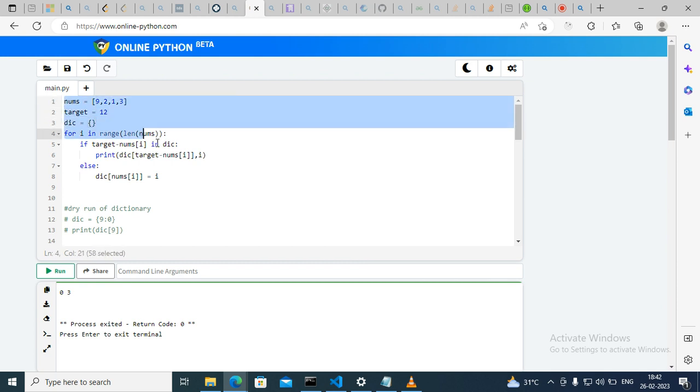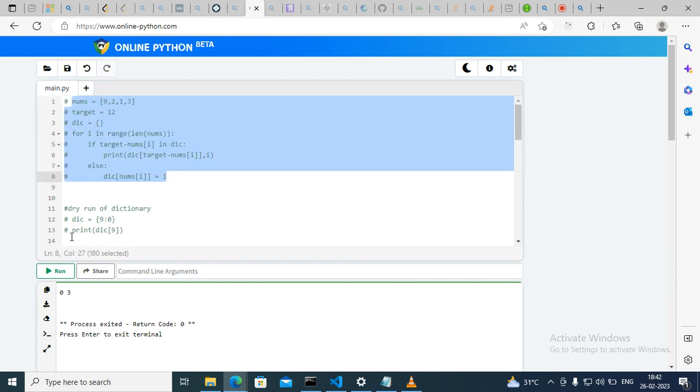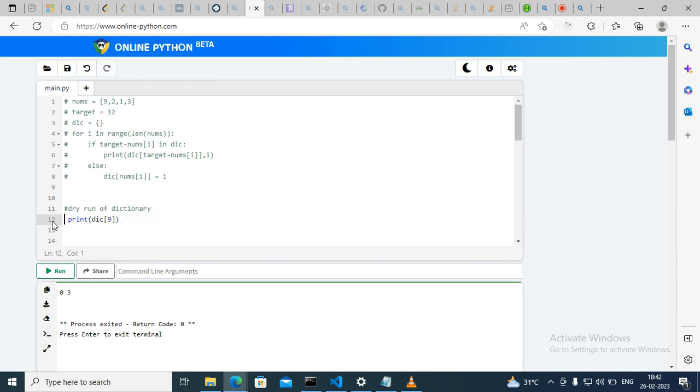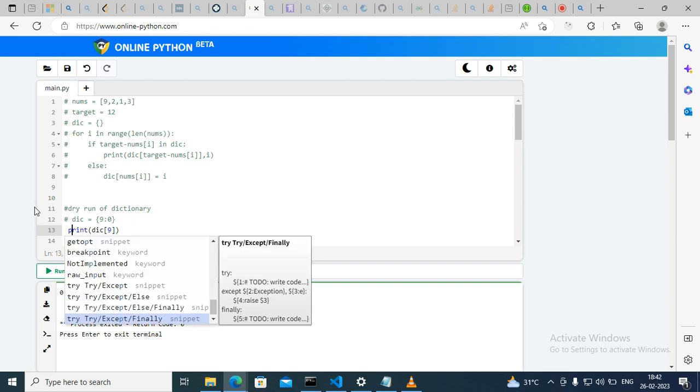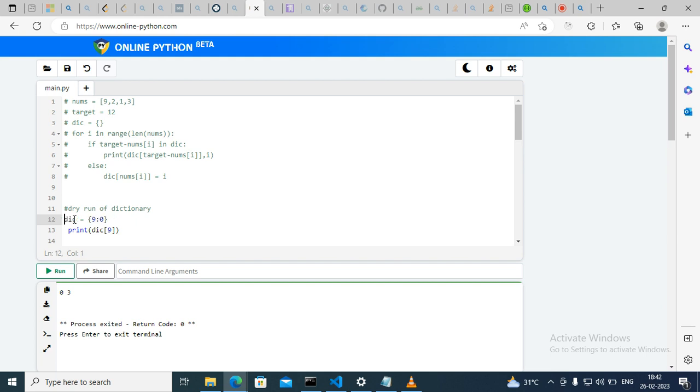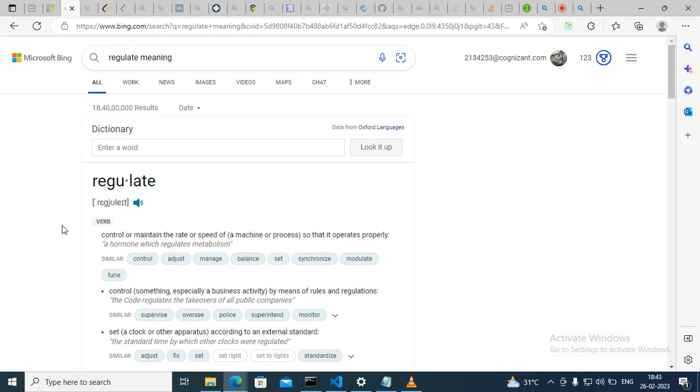So basically, those who are not much more aware about the dictionary, I'm just making this for this particular problem. I am showing how a dictionary works. So let's see now. If we are printing dict of 9, we will get the value that is 0. So we are getting the value 0. This is just shown to those who are not much aware about the dictionary, how a dictionary works.